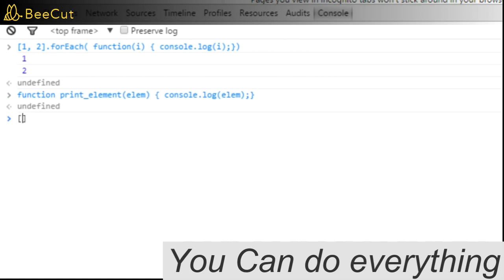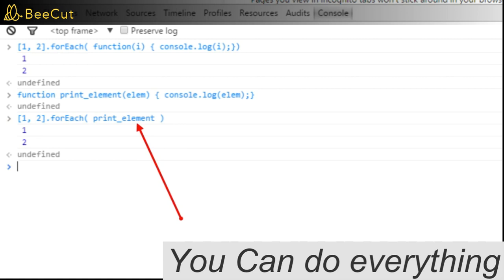Now let's create an array of numbers, then call the forEach function on this array and pass the printElement function as an argument to forEach. And as you can see, the forEach function goes over each element of the array and passes that element to this argument function, which in turn has logged the element on the console in our example. We could have done something else with the element if we wanted.